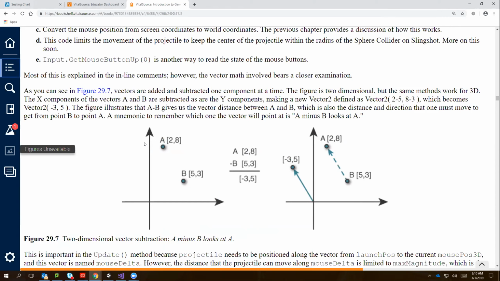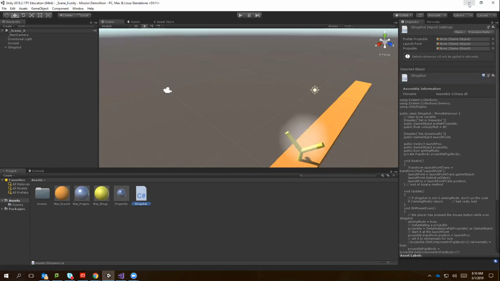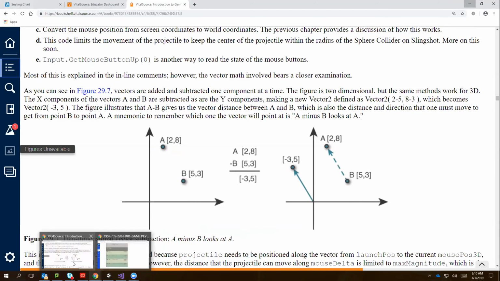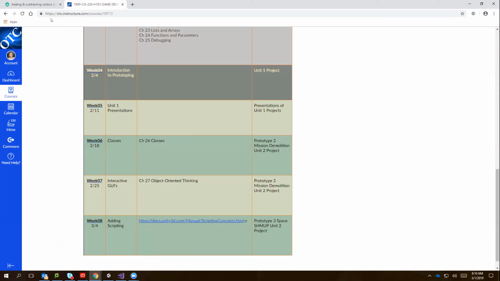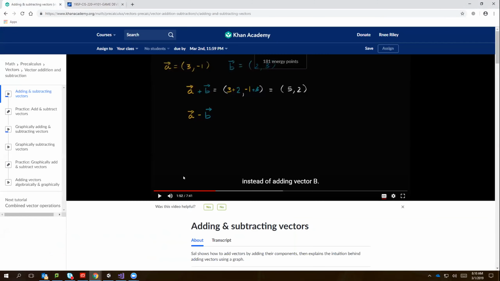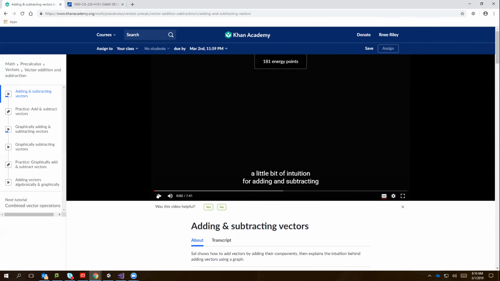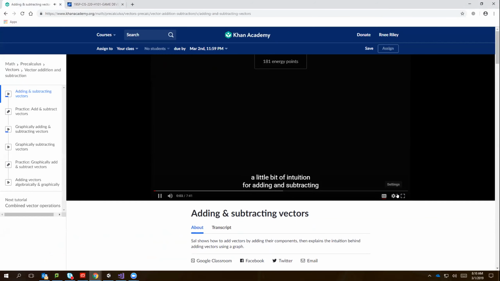So let's look real quick at this Khan Academy video, because I think this one is pretty good, and like I said, everybody's in different spots. It's pretty short. For adding and subtracting two-dimensional vectors.